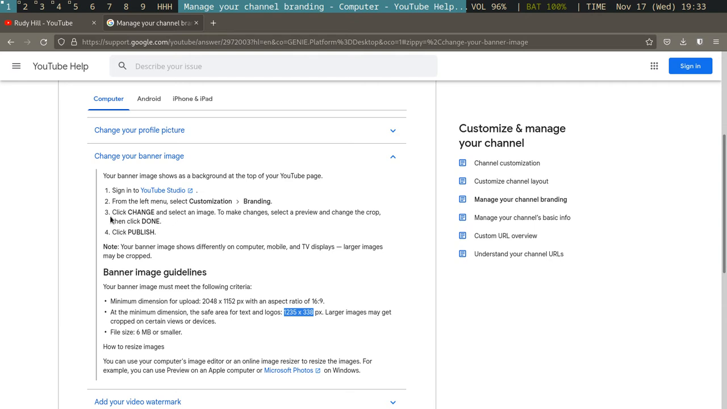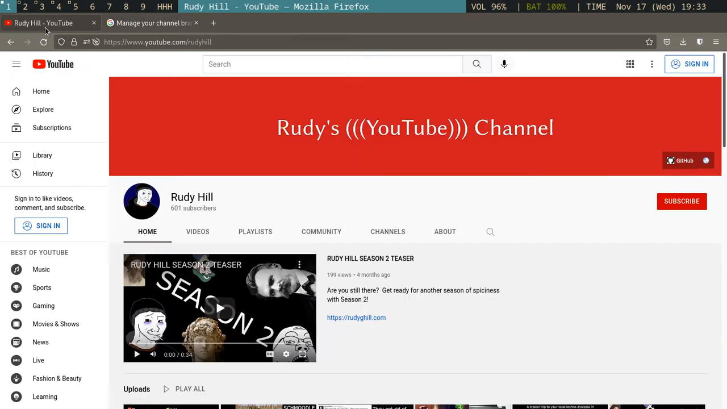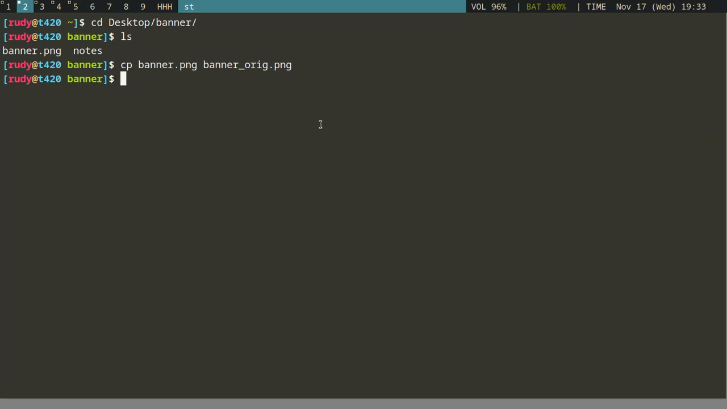And in fact, my previous banner was actually done with ImageMagick as well. I forgot exactly what parameters I used, so today we're going to use that as an opportunity to redo it, and really as documentation.